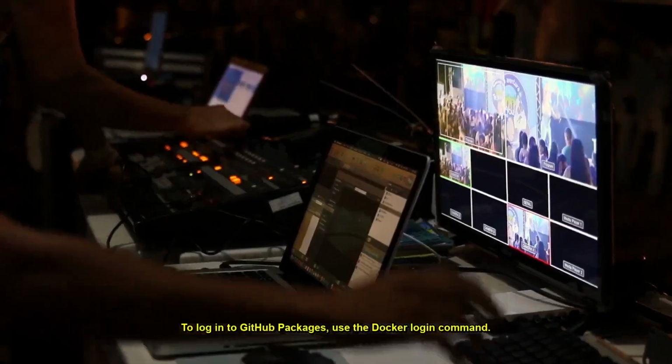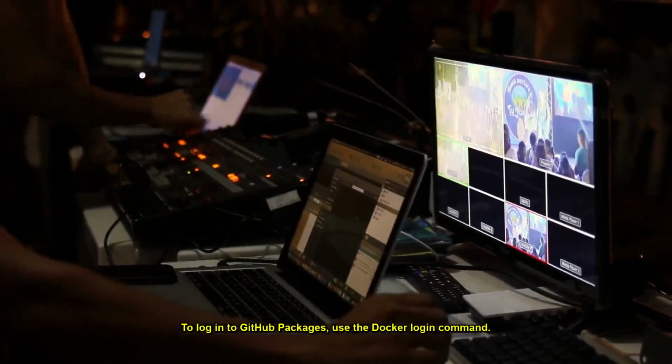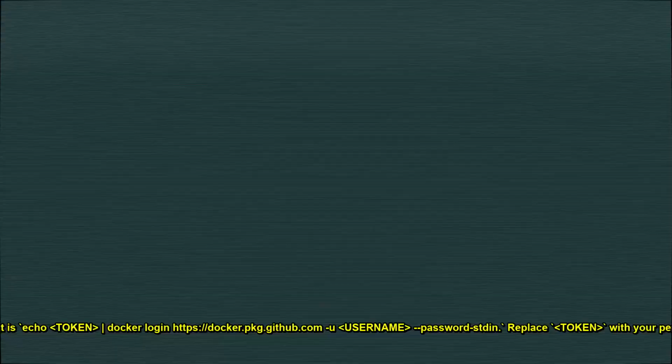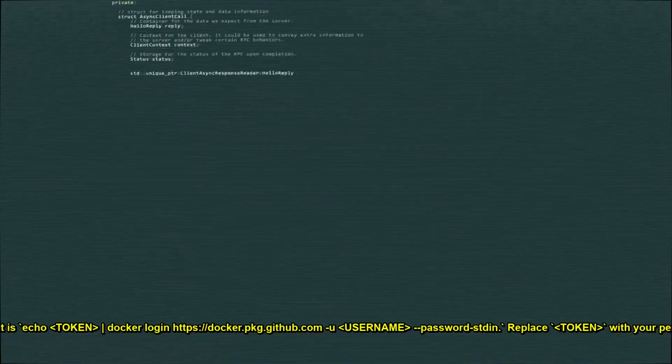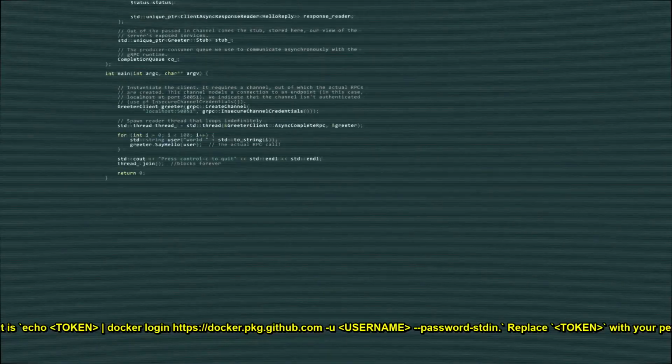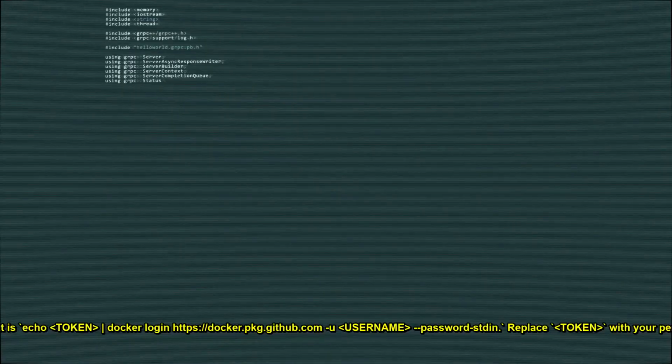Now, log into your VPS via SSH. Install Docker if it is not already installed. To log into GitHub Packages, use the Docker login command. The command format is echo token, piped into docker login https://docker.pkg.github.com, with your username and password-stdin.